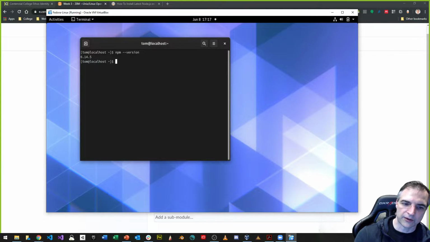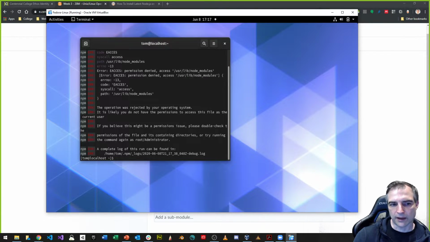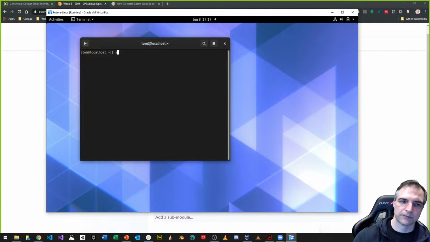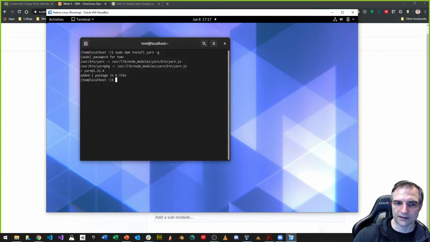So try this. Now this is probably going to fail. If I did npm install yarn -g, okay, so npm install yarn, and then -g. Try this and then press enter. It might give you an error like this, which is saying, hey, you don't have access to do this kind of stuff. So what do we need to do? sudo npm install yarn -g. And if you did that, it might ask me for my password, and then it'll install nicely.